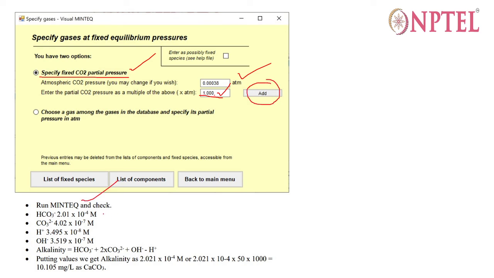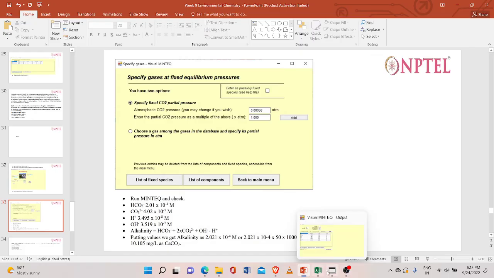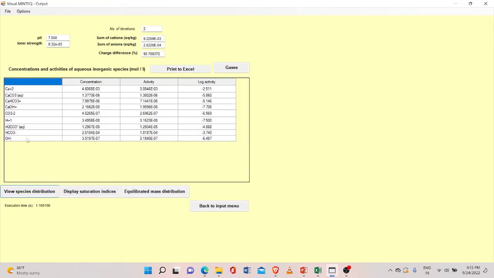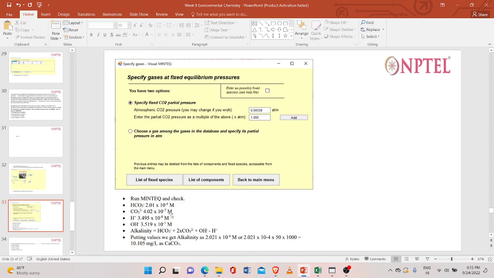If you run vMinTech, you will find the concentrations from the concentration table. All of you know how it will look, it will be something like that. The pH is 7.5, the ionic strength is given, and all the other things are given. You'll find this table, right?